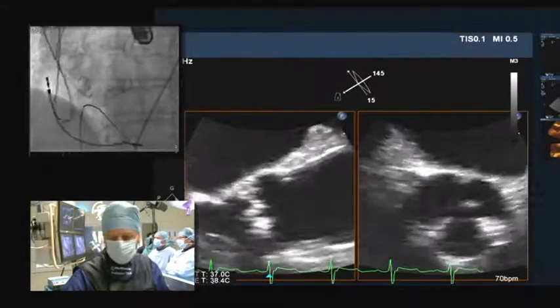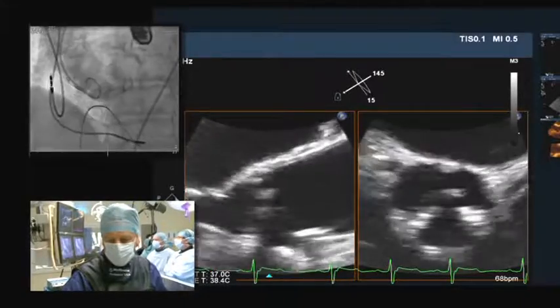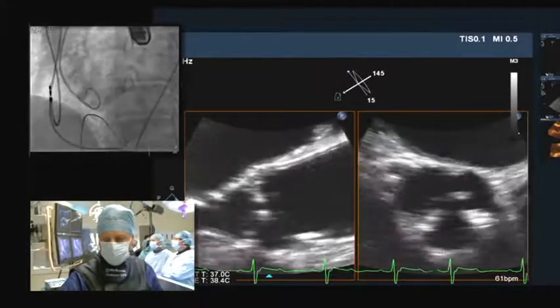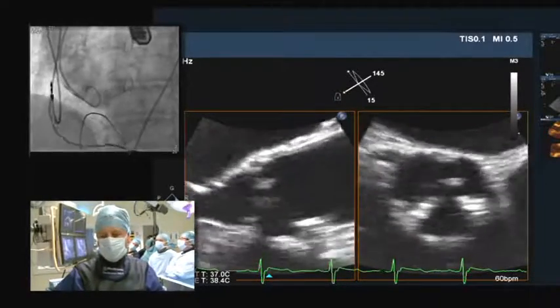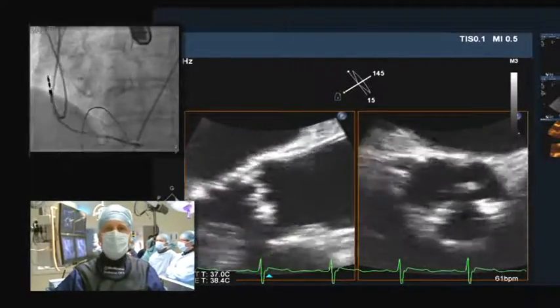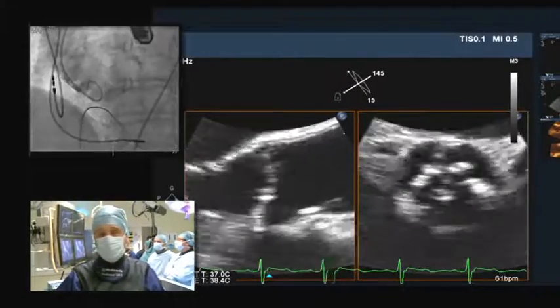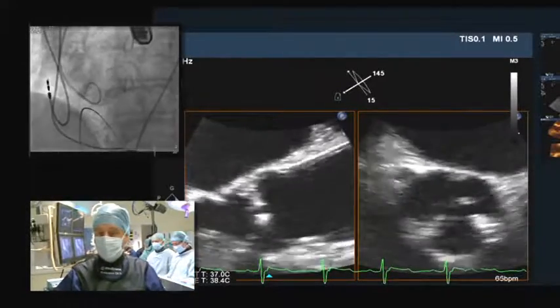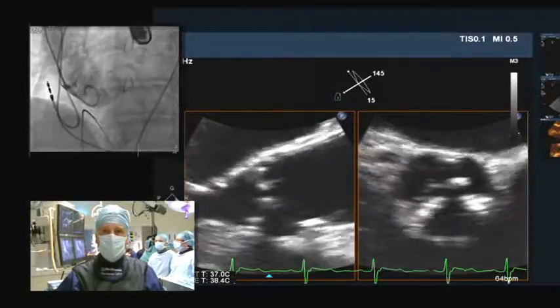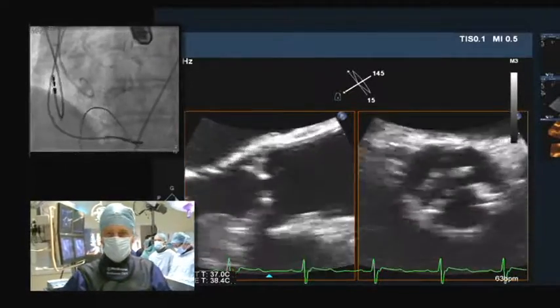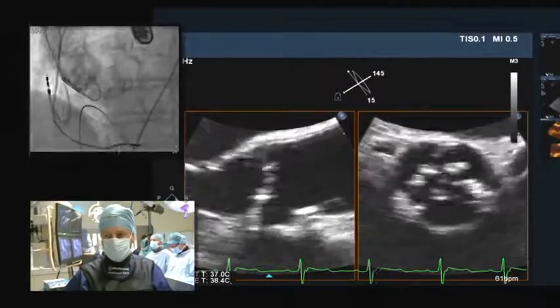The other thing to remember is that this is being done under rapid pacing, so your timed acquisition should be done in terms of time rather than beats, because if you set it for a number of beats and we're pacing at 180 or 200 beats per minute, that's going to go very, very quickly. So just from a practical point of view, make sure that you put the acquisition onto a time setting rather than a beat setting.